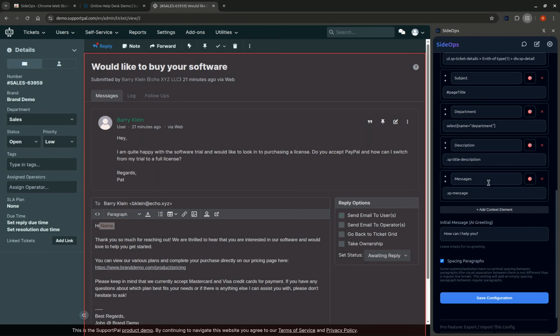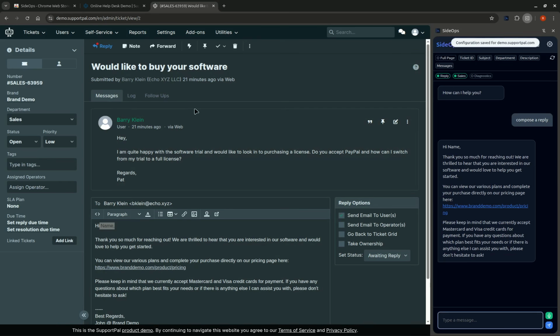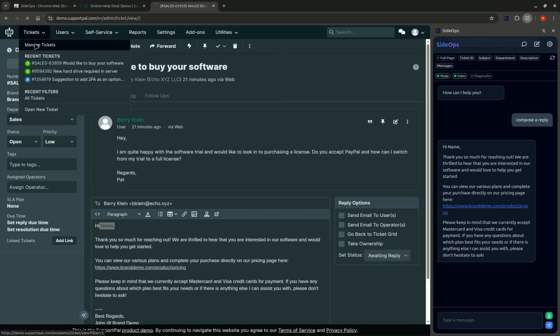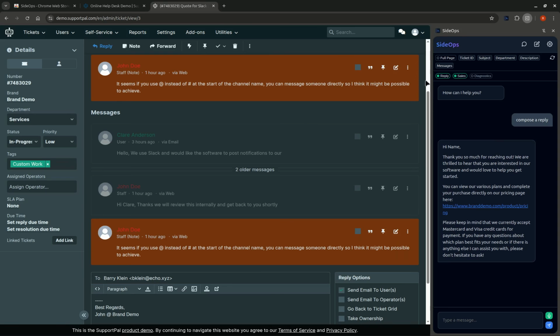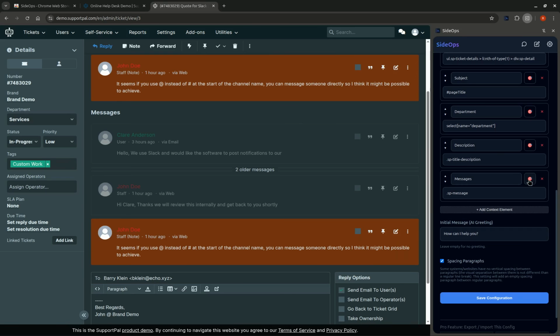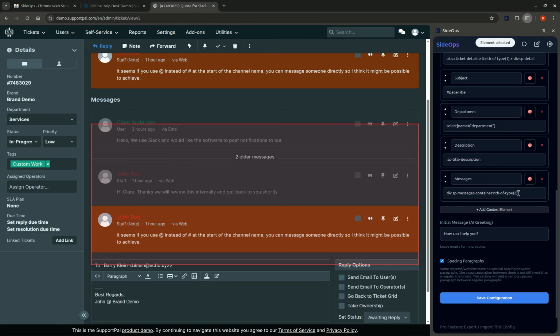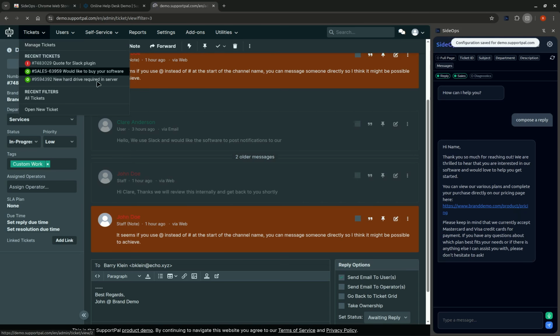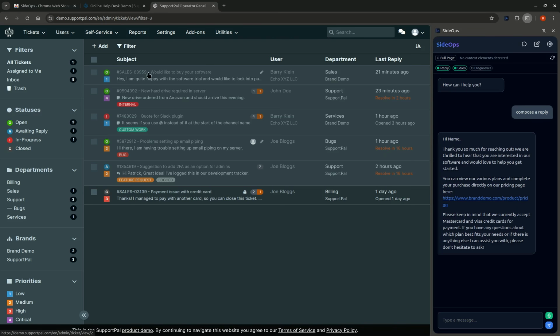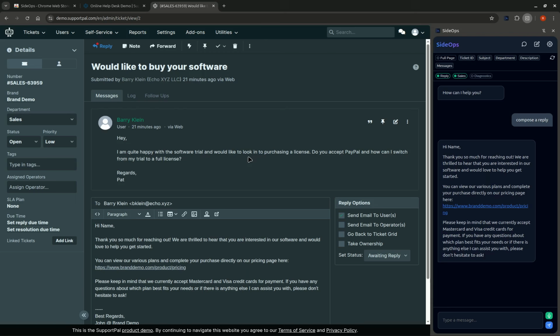The description is straightforward, but for this software, capturing the ticket message list is a bit trickier. This ticket only has one message, but we want to ensure all future messages are read. So let's open a ticket with multiple messages and select the container that holds all of them. Done. Now back to our original ticket. See, when I hover over the messages element in the context list, the customer's text is highlighted.